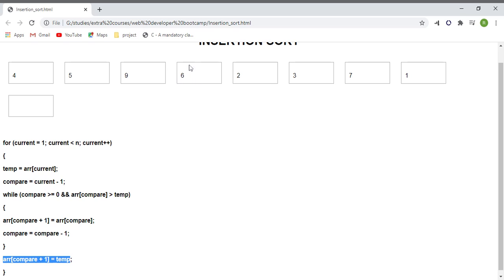Next, our current element becomes 6. We will store it in the temp and then compare 9 and 6. 9 is greater than 6, so shift 9 one position up. Now 5 and 6 are compared. 5 is not greater than 6, so there is no change. So we will shift 6 back to this position.